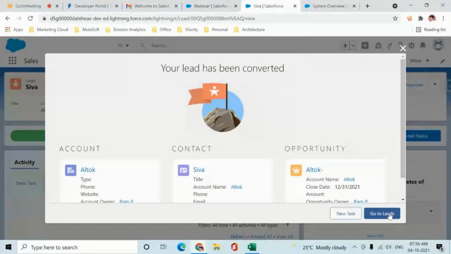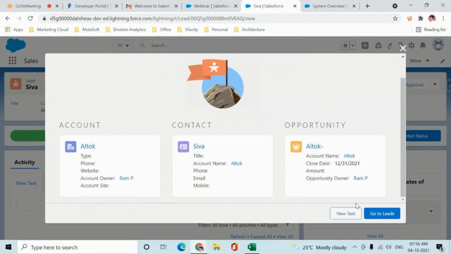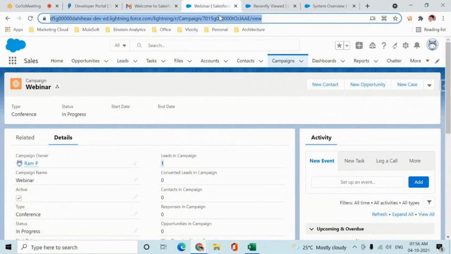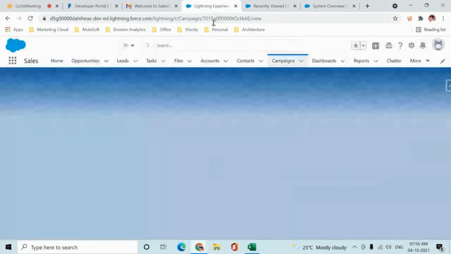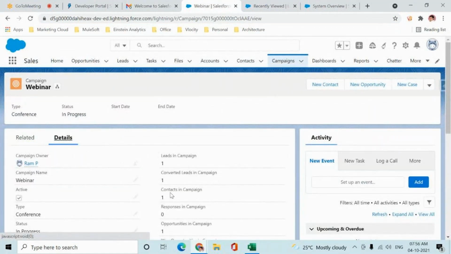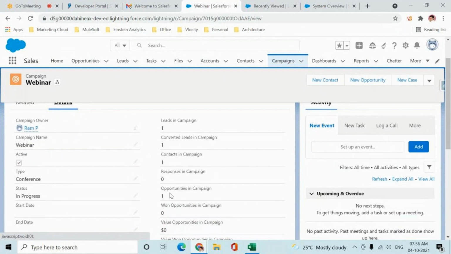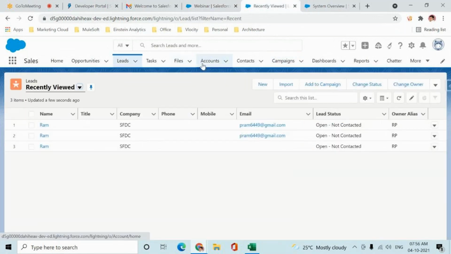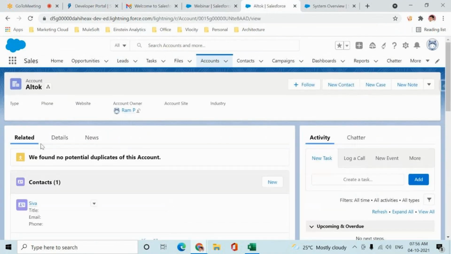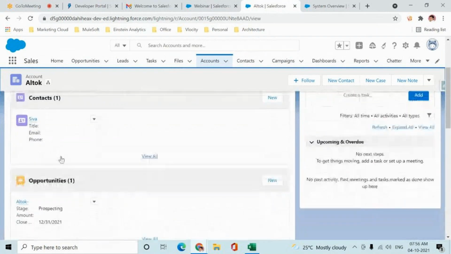Okay. So it has created all 3 records. If I go to leads now, it won't show me the Shiva record anymore. But when I go to my webinar, which is the campaign, if I refresh and go to details, see, the numbers got changed. Can you see the change in the numbers? Now again, I'll go to my account, which is Alltalk, created just now. It has a point of contact and it has an opportunity.